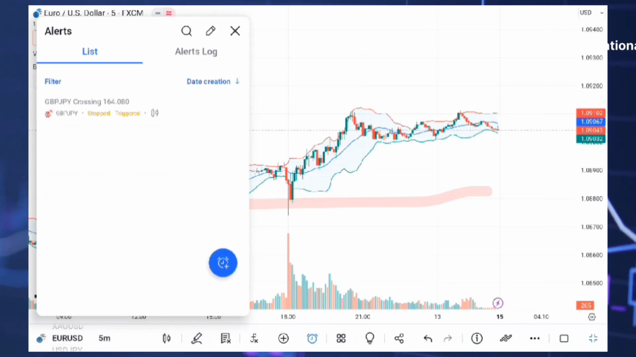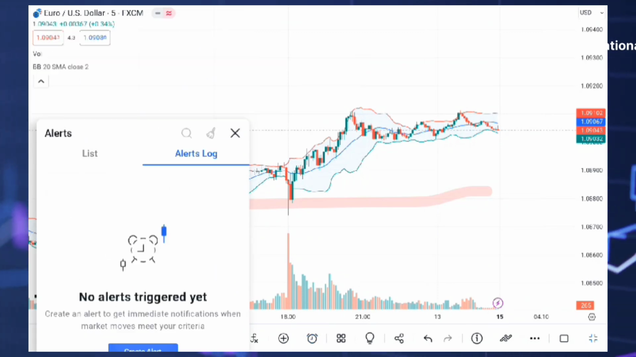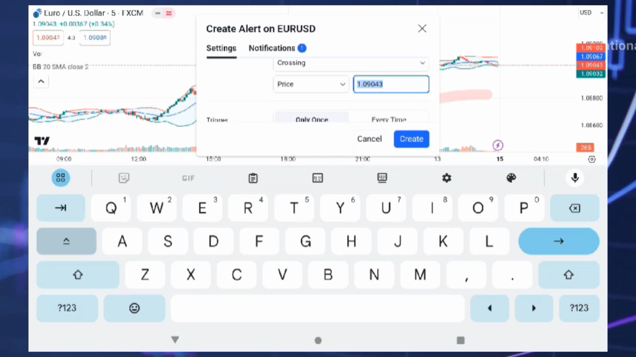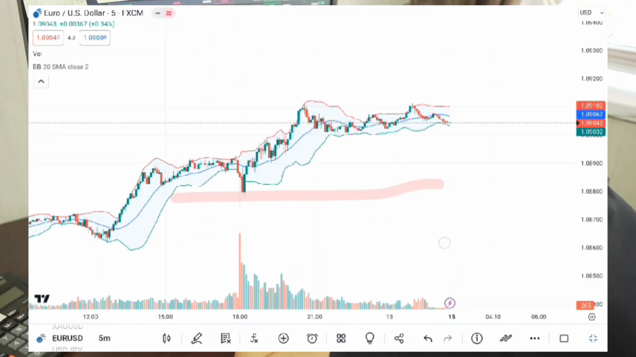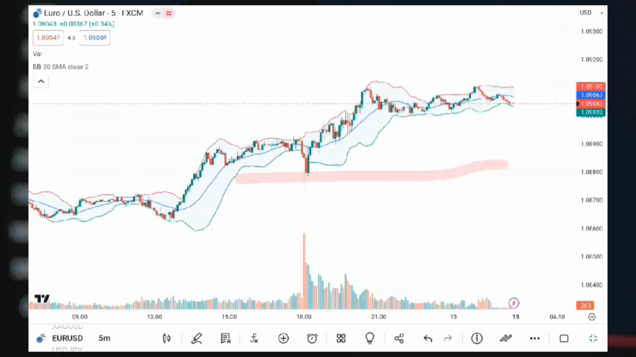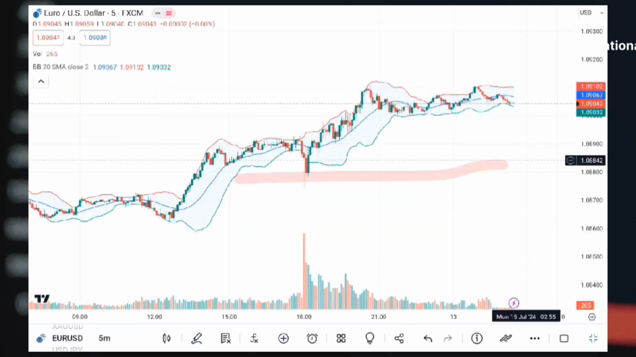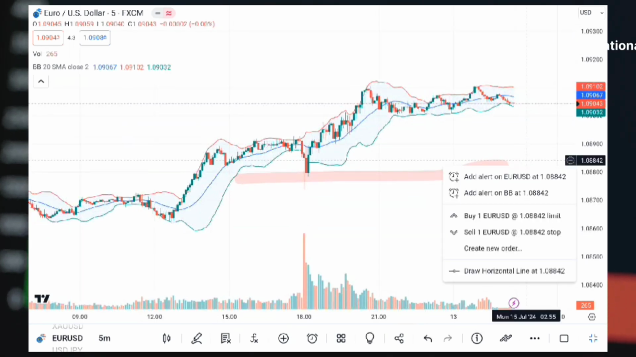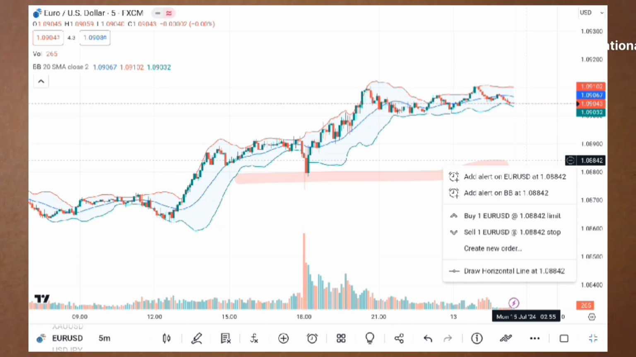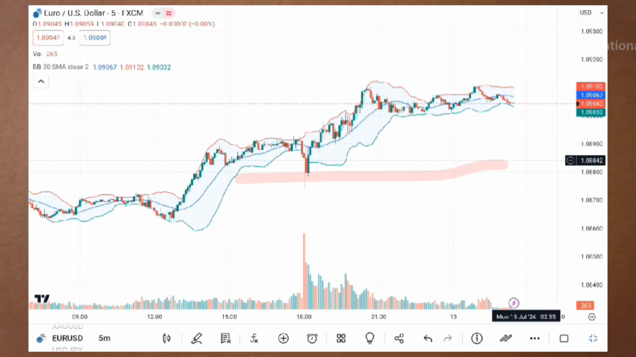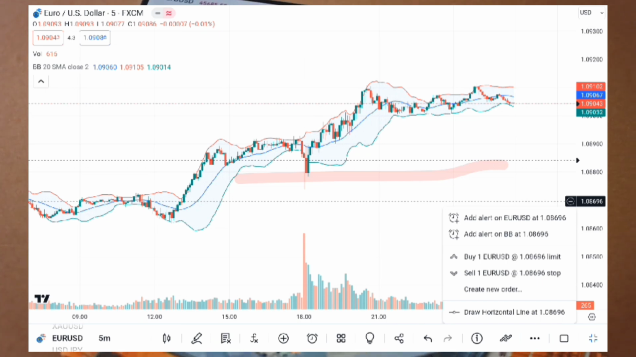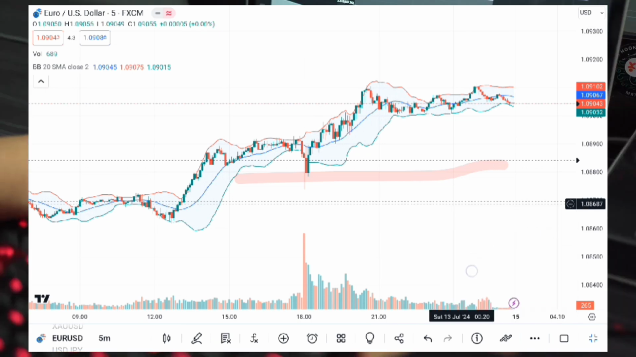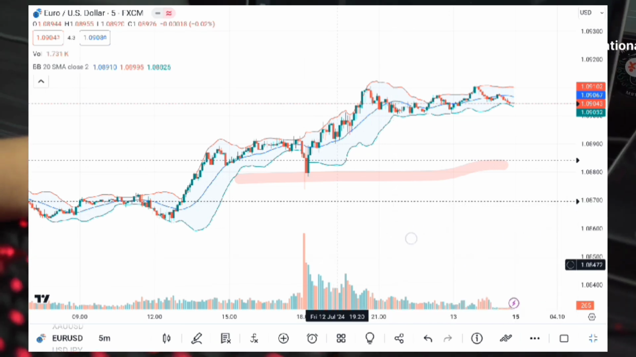Section 6. Setting your sights, using alerts for market movements. Don't you hate it when you miss a big market move because you weren't glued to your screen? Well, say goodbye to FOMO, fear of missing out, with TradingView's awesome alert feature. Alerts are like your personal trading assistants, notifying you when certain market conditions are met, so you never miss a beat. Setting up an alert on TradingView is super easy.